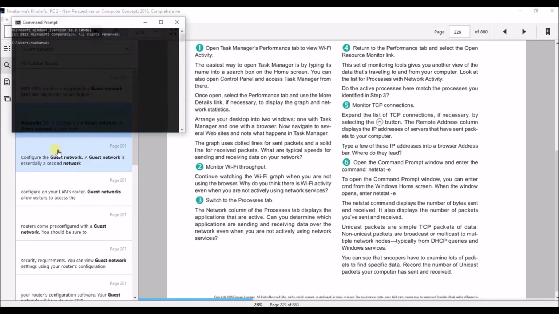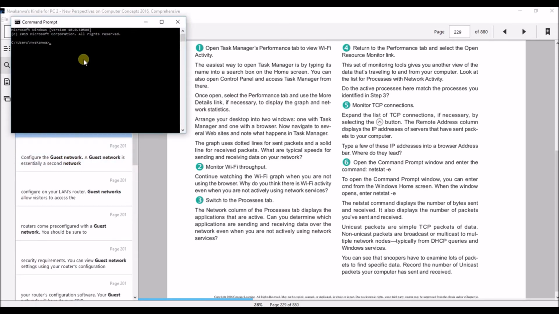So if I close this, it's constantly moving, and I open command prompt again, and we type in netstat, then space, then -e, and this is it. That was the mistake I made. I didn't include the -e. So this is what you get right here.